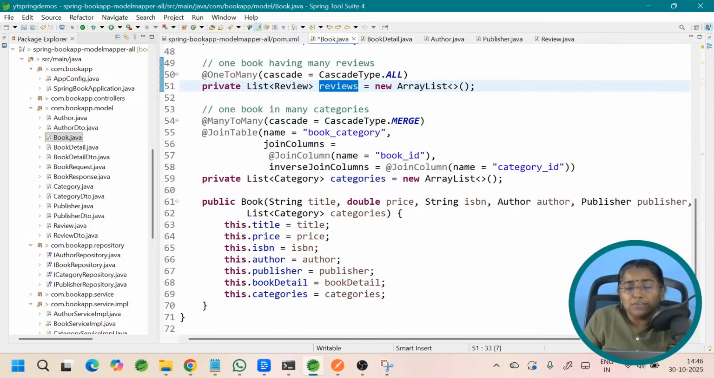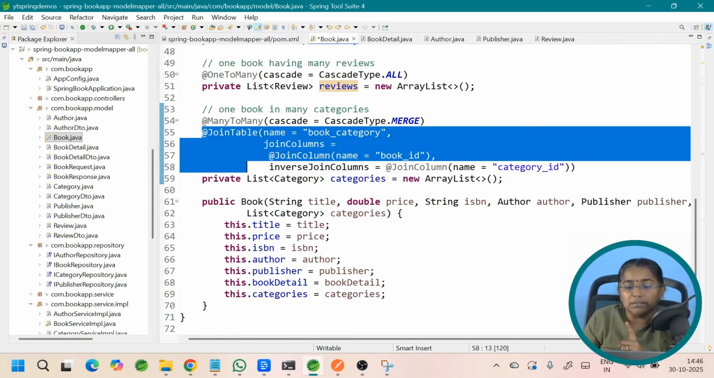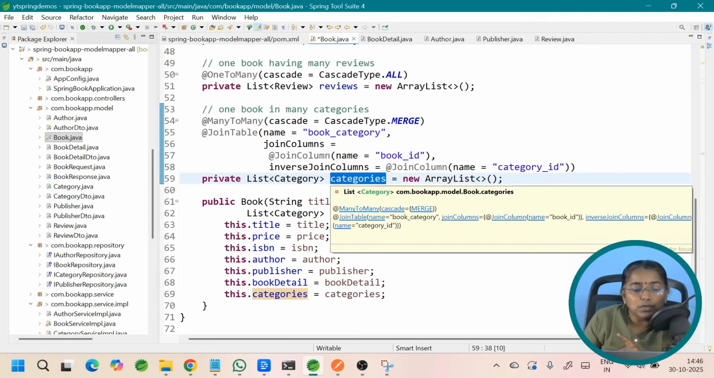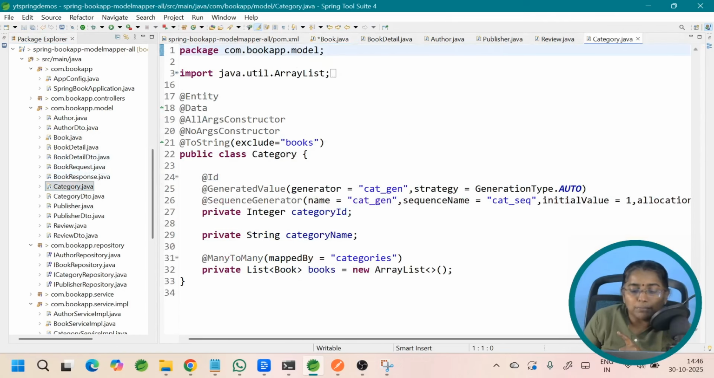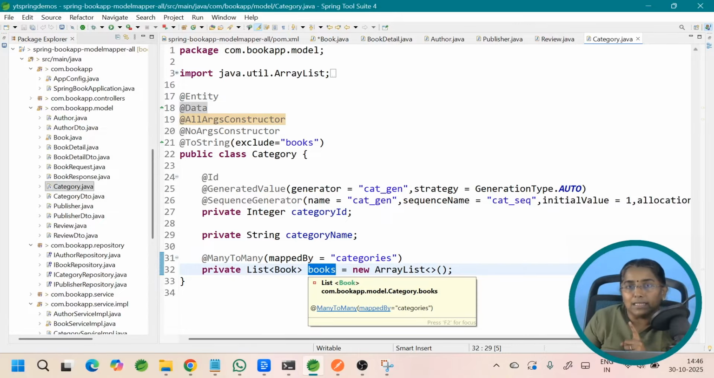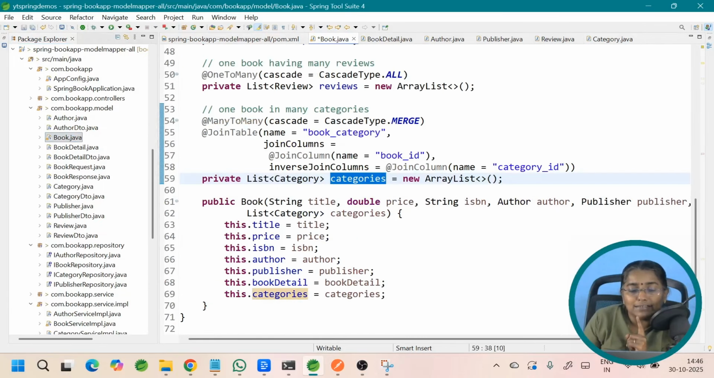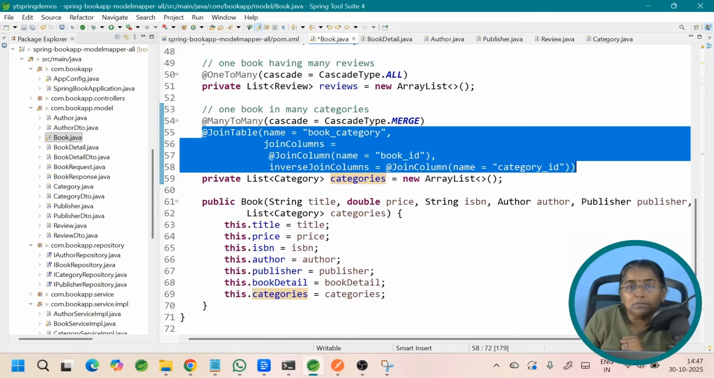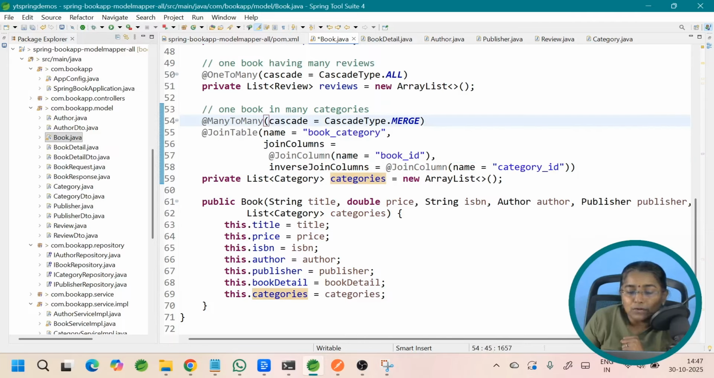In case of many to many, we are having category. I want a proper junction table. If I don't use a join table annotation, it will create 2 tables as categories underscore book, and it will go to the category. From category also we are having many to many. So it will create it as books underscore category. Categories underscore book, books underscore category. I don't want 2 tables. Just to keep it to one single table, I have added this annotation, join table annotation. Okay. Here I have used cascade is equal to cascade type dot merge. As of now, let me remove this. We should understand it and then we will try it out.